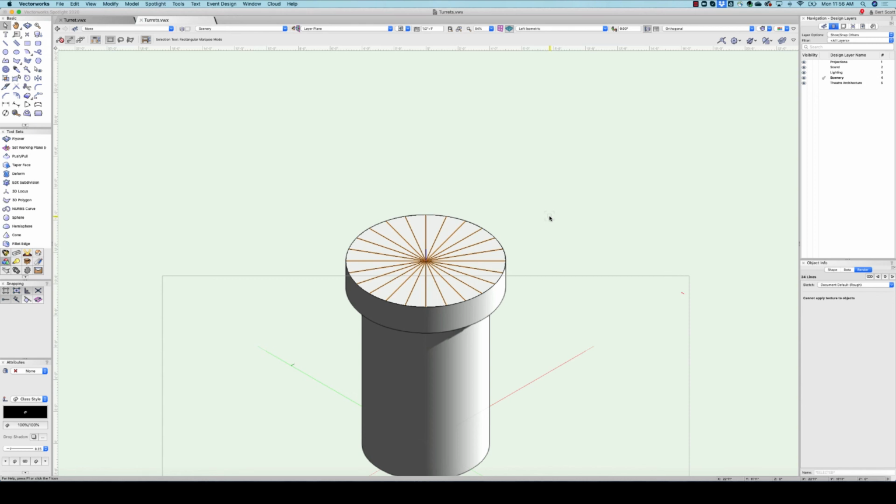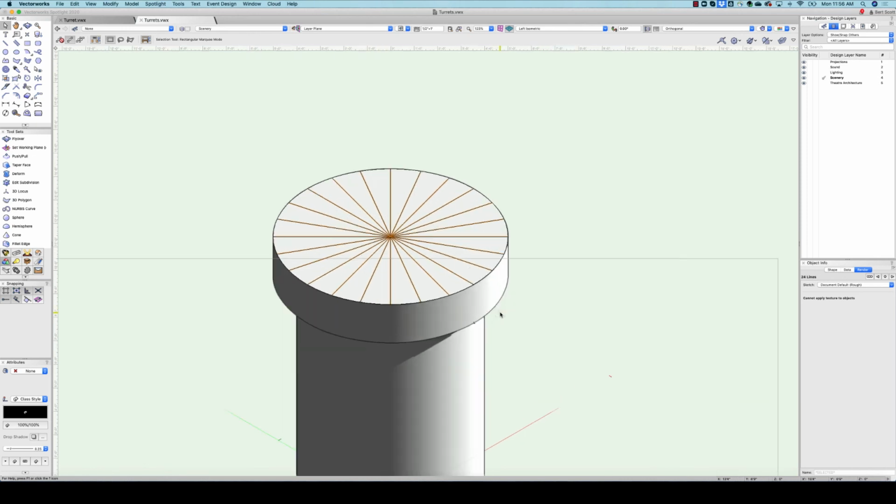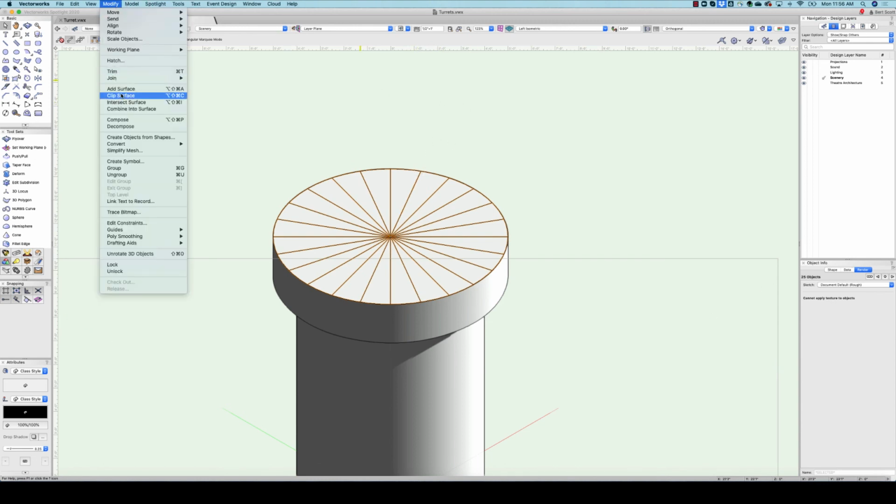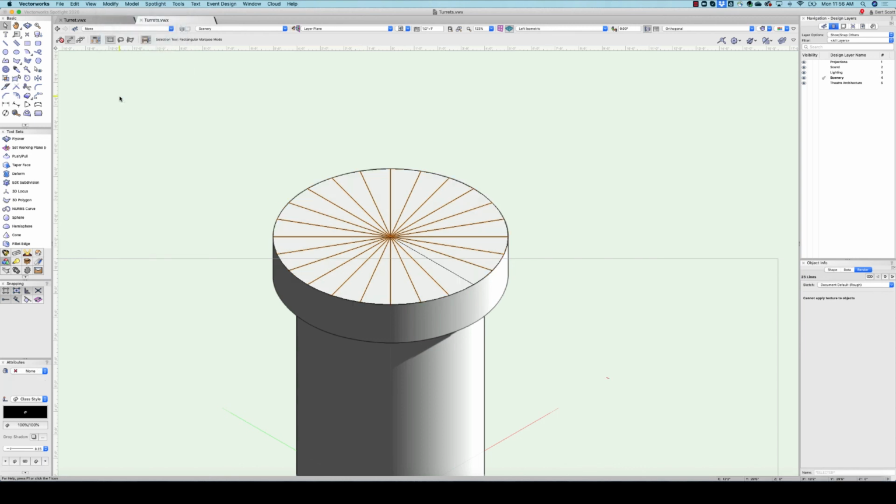Or they stay selected actually. And then if you want the first one, you have to reselect it. And then I also want to select the circle that we originally drew on. So I'm going to hold down Shift and select it. So I should have 25 things selected, the 24 lines and the circle. Now I'm going to do modify clip surface to cut that circle into pi wedges.